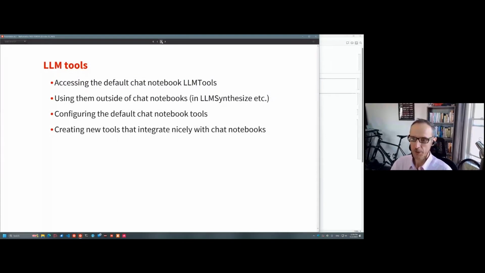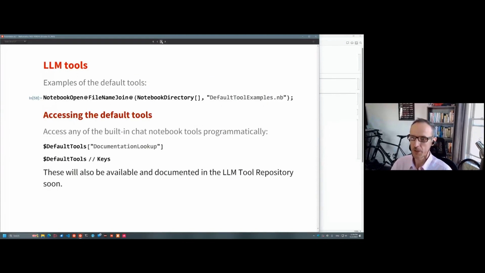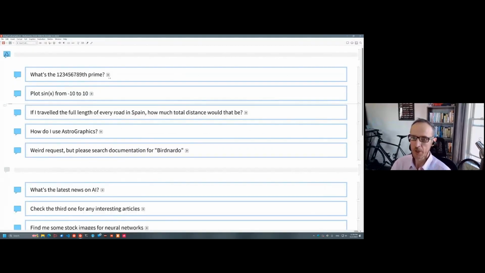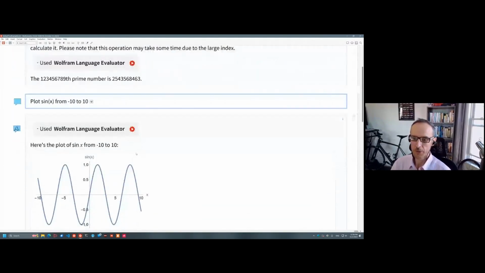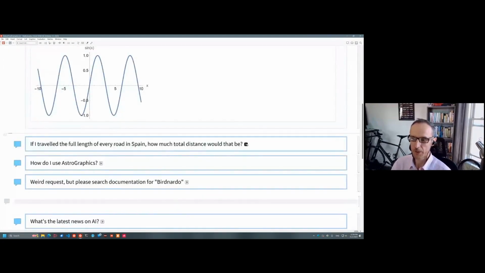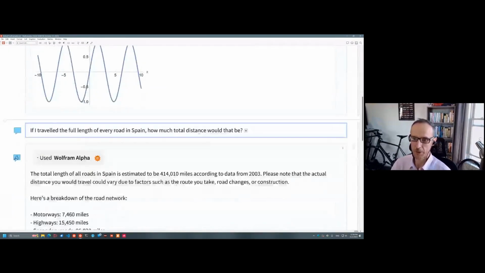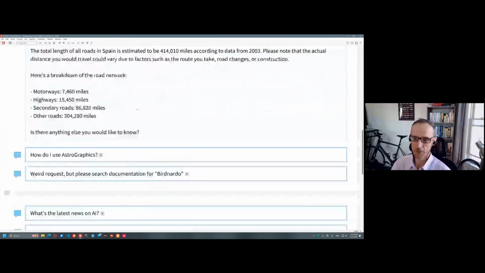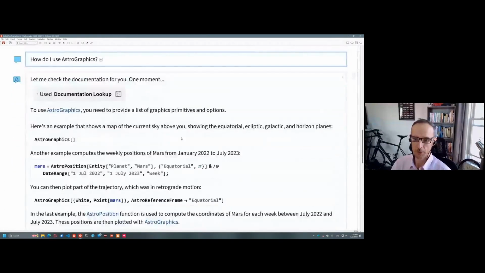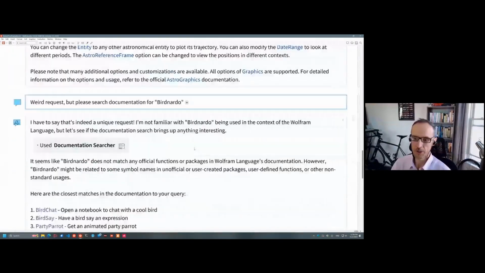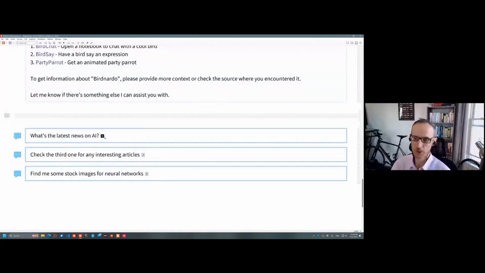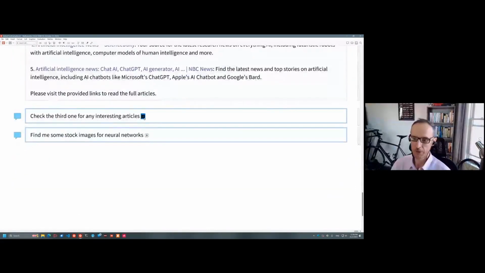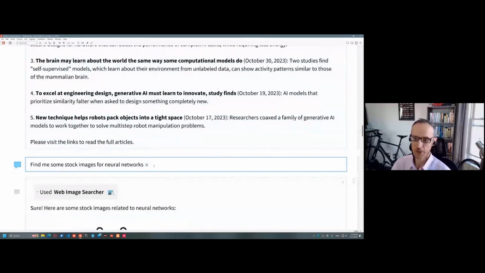I'm running short on time, but I did want to mention some stuff about tools. So the default tools you've probably seen already. There's an evaluator, there's a Wolfram Alpha tool, a documentation search tool, et cetera. These are just the ones that are built in.